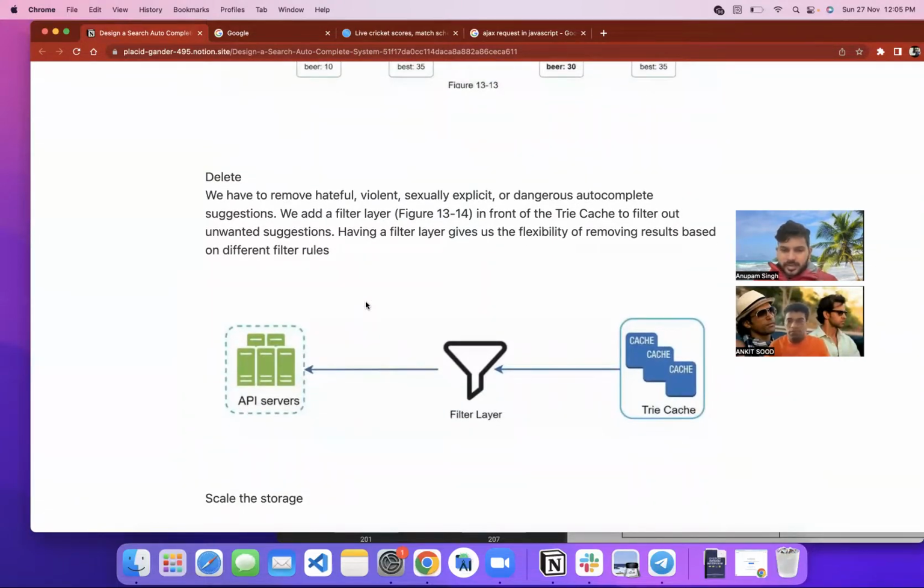You update it from the database, and as I said, there is a filter layer for unwanted suggestions. If you have to remove the hateful, explicit content, you simply have a filter layer. Before you go to the database, you have a filter layer which just removes all these suggestions. You can have all the rules of what is allowed to be searched in, let's say, India, and what is not allowed to be searched in, let's say, America. All those validators can be added at this filter layer, and everything in the system is pure. The system can have explicit content stored, but it will not show it.